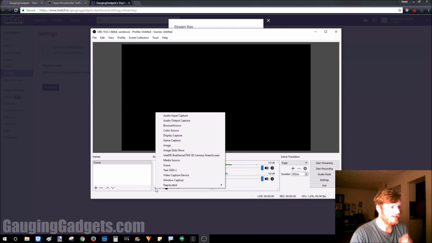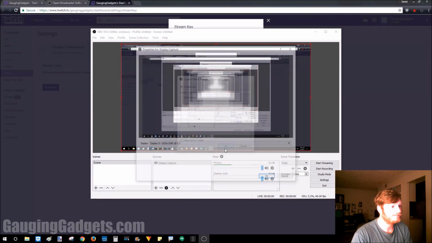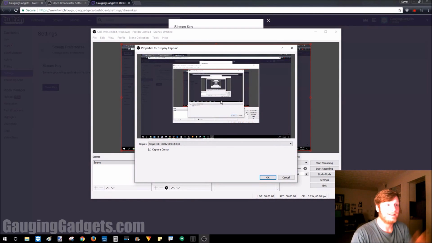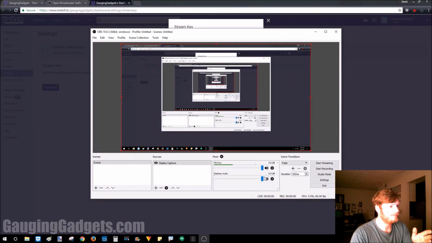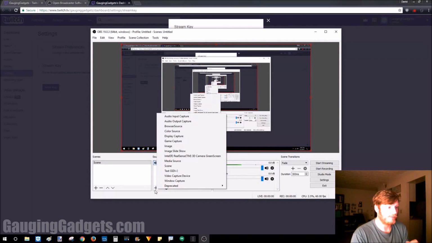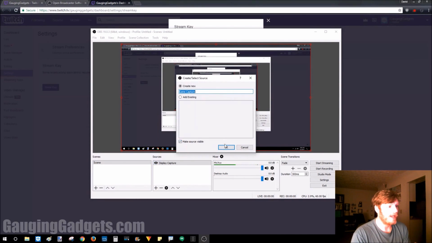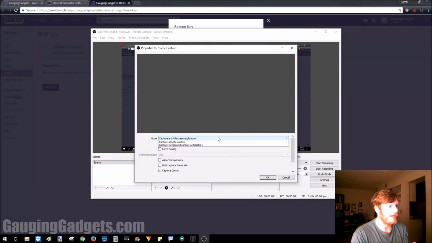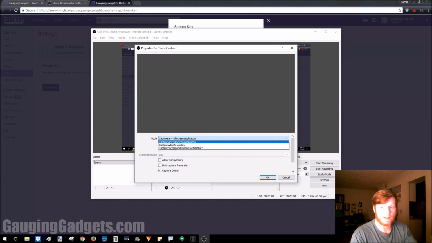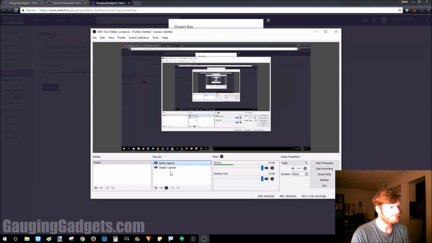Press the Add button. Then I'm going to go to Display Capture. Create new, and then I'm going to select this display that I'm currently using. And if you wanted to add the source of the game, you just hit the plus button, go to Game Capture, and then in here we can select the actual application that we want to configure. So you could decide any full screen application. If you're playing a game, it's going to be full screen. Specific window, you could decide those kinds of configurations, very configurable.